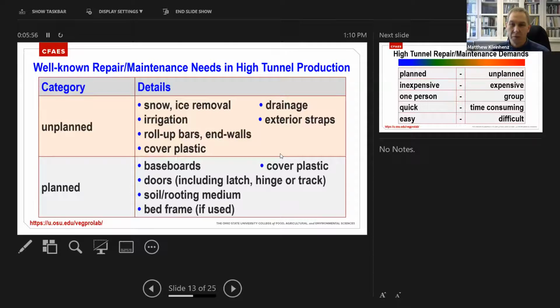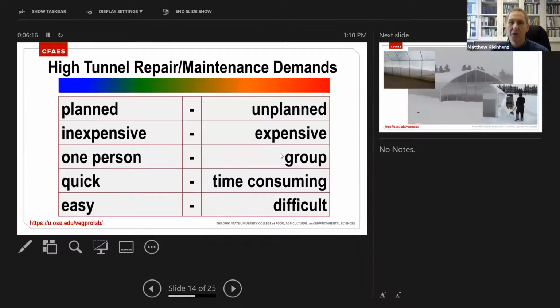You, of course, will need to troubleshoot irrigation and drainage and the roll-up bars and end walls and so on. And some of them are planned, replacing the baseboards when they eventually give out, replacing hardware, installing bed frames if they're used, and so on and so on. There are repair and maintenance needs that come along with the high tunnels because, after all, they are structures.